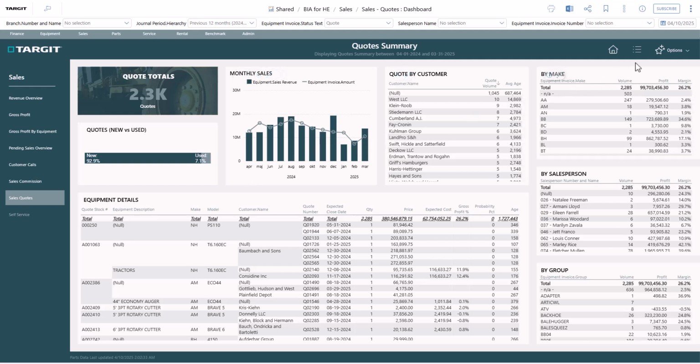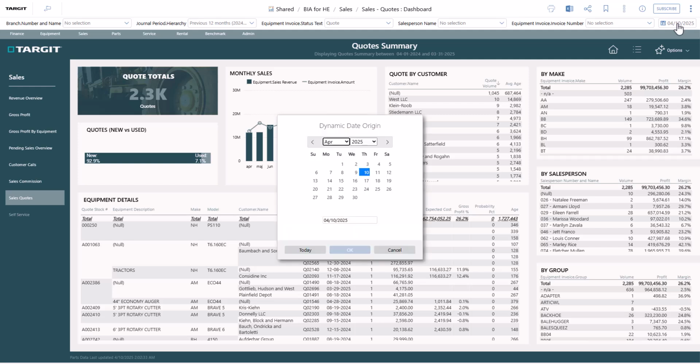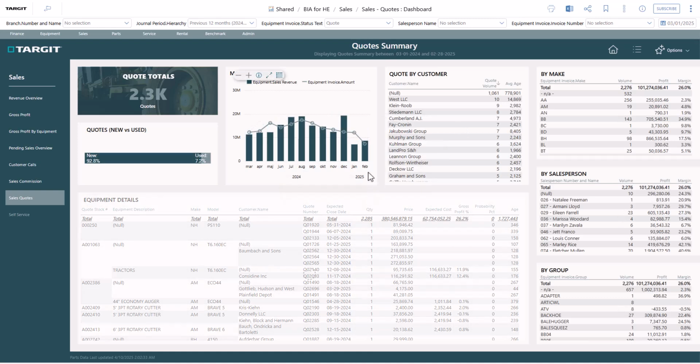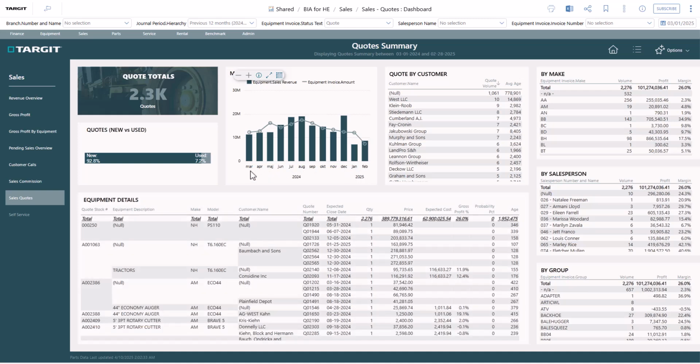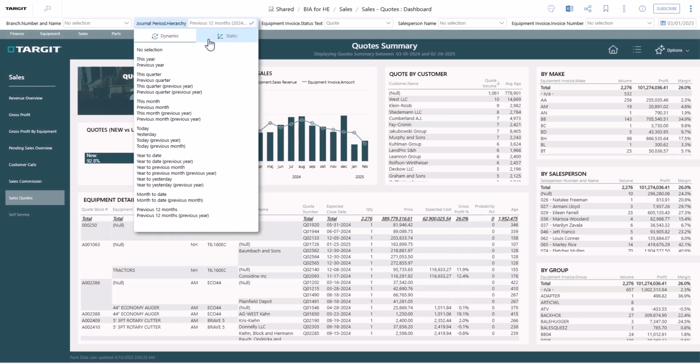All dynamic filters adjust relative to today's date. But what if you want to simulate a different today? Just use the date picker to select an alternate date. For example, if you set March 1st, 2025 as today, then previous 12 months will now show data from February 2025 to March 2024. In addition to dynamic options, you can also use static filters.